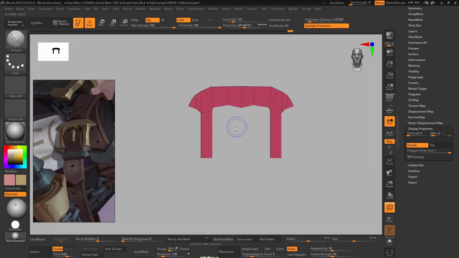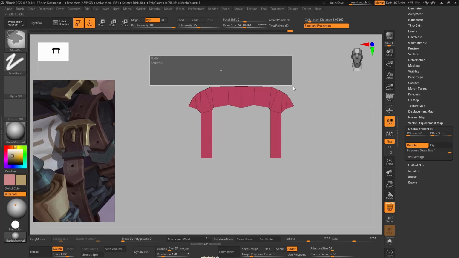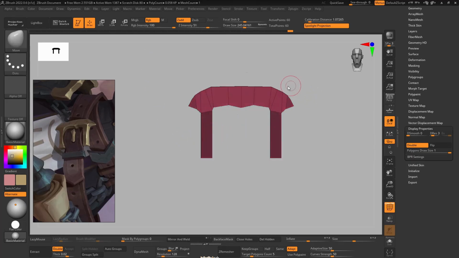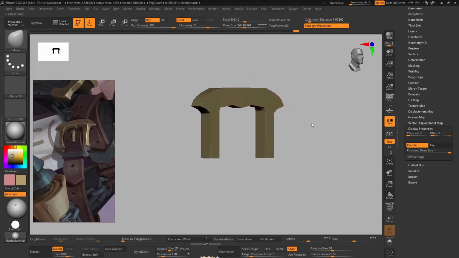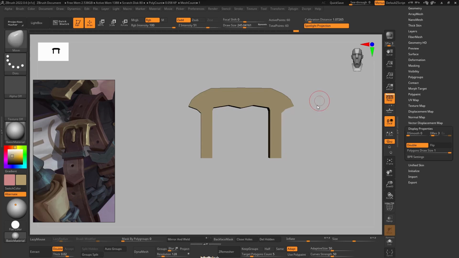Let me check. Maybe this part here we need to move down a little bit. More or less on this way. Can be the perspective.